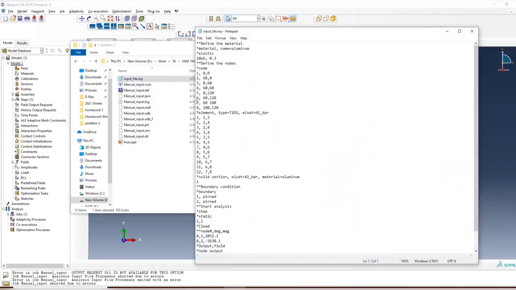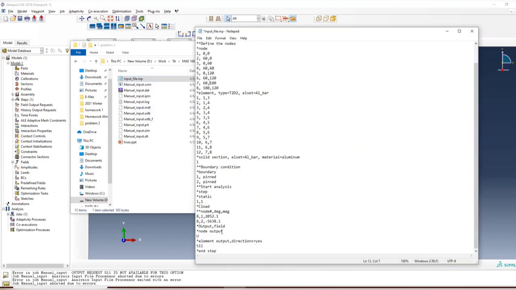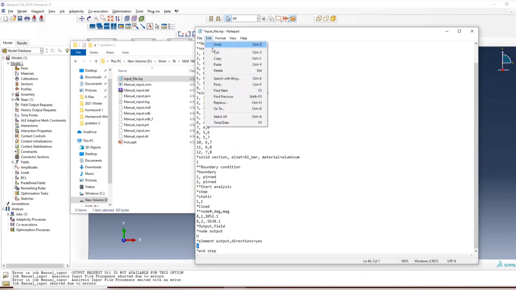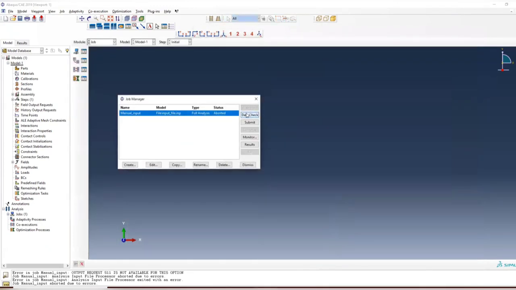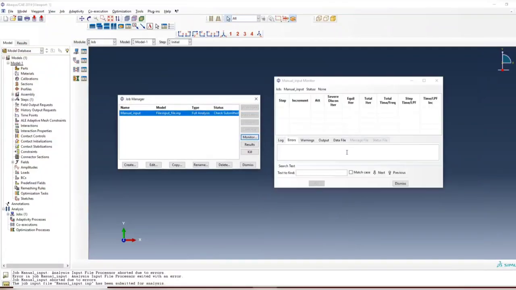So first let's check node 7. We forgot this comma here. And for S11, we just use S. S includes all the valid stress that can be output. So if you don't know what to choose, just enter S here. So we can now save it and do the data check again. Following the error information, it's very easy to fix your input file.